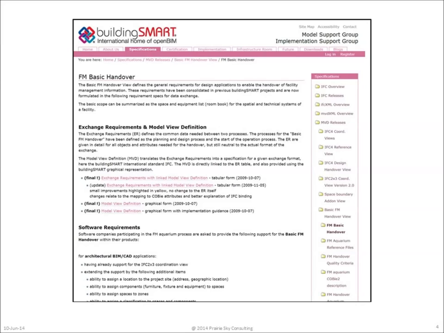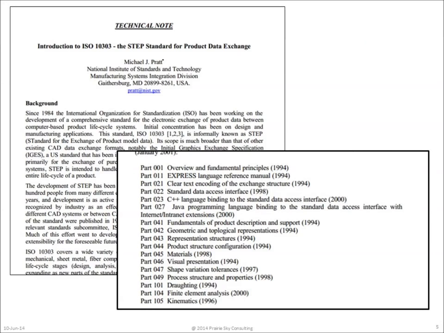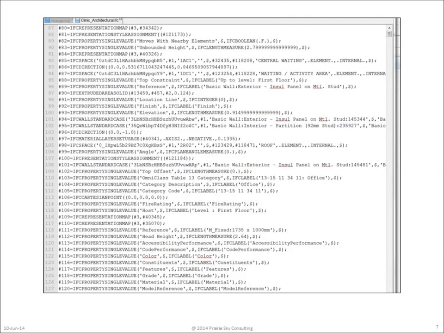At that point, buildingSMART International was engaged, and a specification for a model view definition called the Facility Management Basic Handover Model View Definition was provided. All model view definition files are to be provided in ISO 10303 standard for product data exchange format. ISO 10303 Part 21 provides the specific ASCII format for the FM handover or any other IFC model view definition file. Here's one page of a STEP Part 21 file from our clinic project.